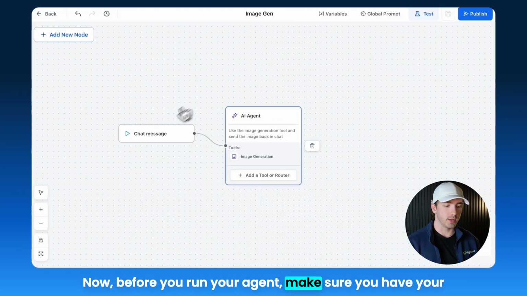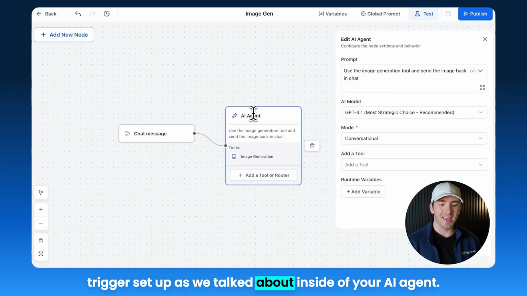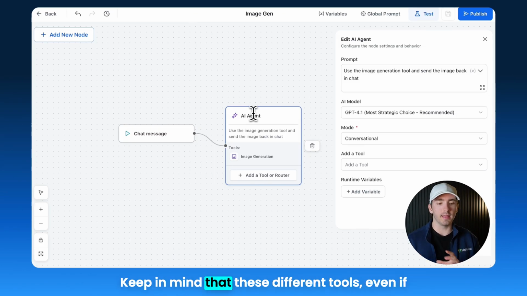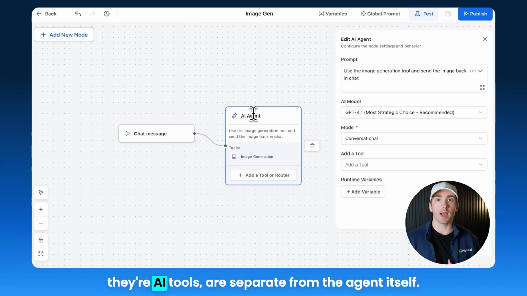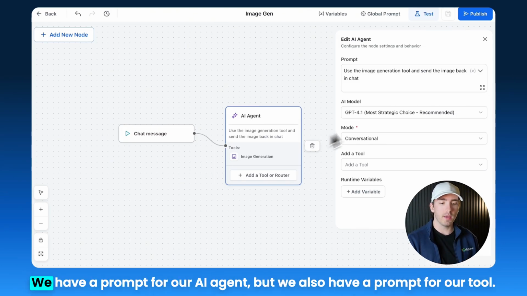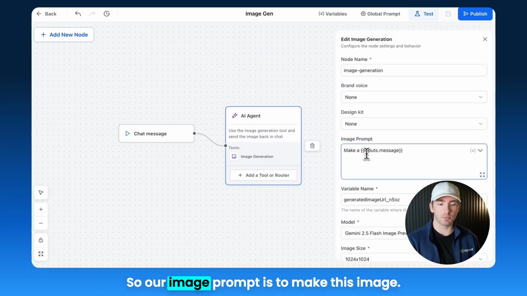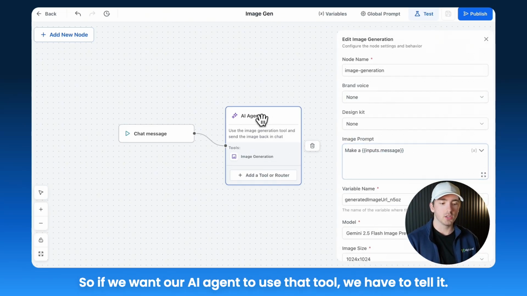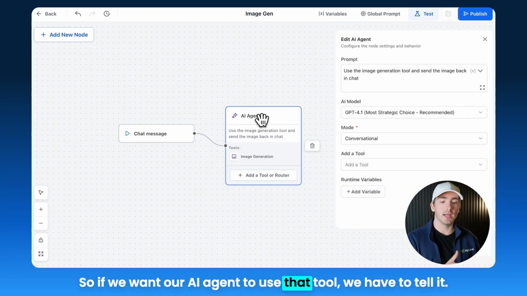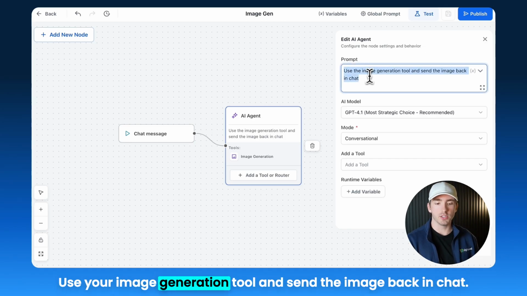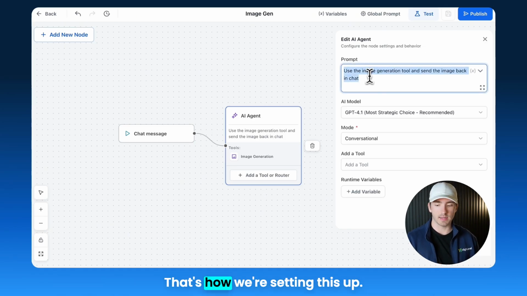Now, before you run your agent, make sure you have your trigger set up, as we talked about. Inside of your AI agent, keep in mind that these different tools, even if they're AI tools, are separate from the agent itself. We have a prompt for our AI agent, but we also have a prompt for our tool. So our image prompt is to make this image. If we want our AI agent to use that tool, we have to tell it, use your image generation tool and send the image back in chat. That's how we're setting this up.